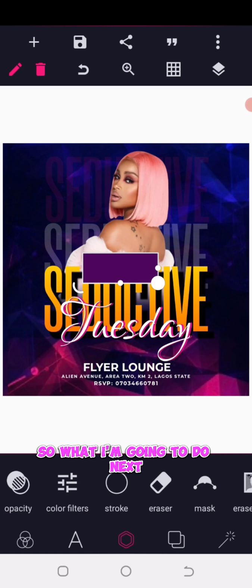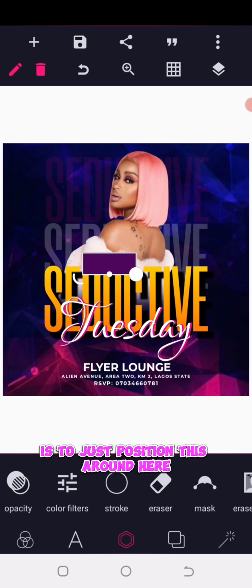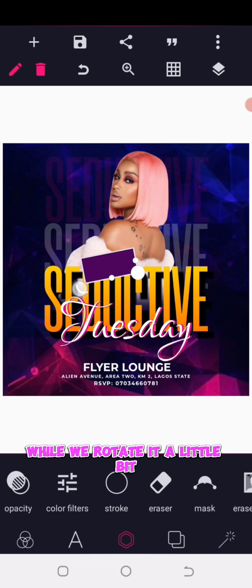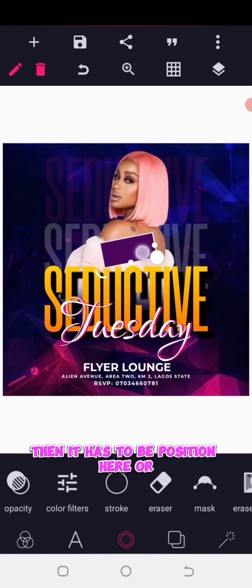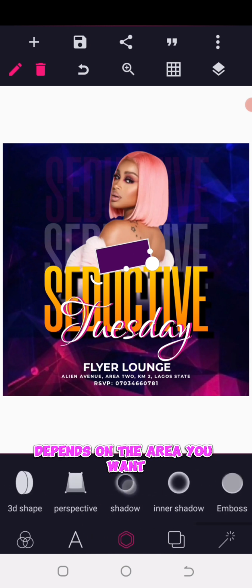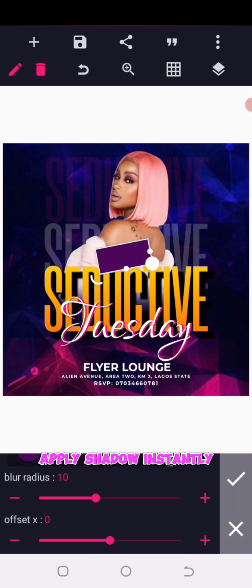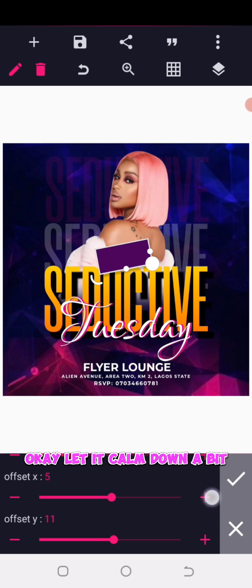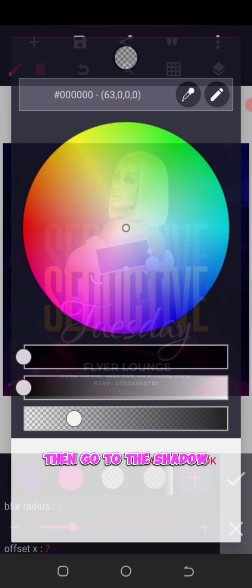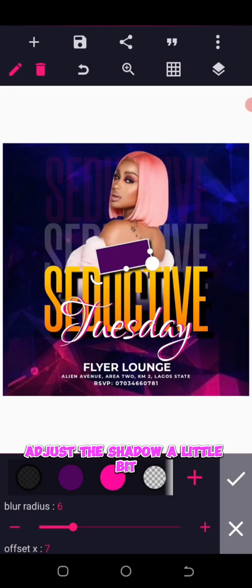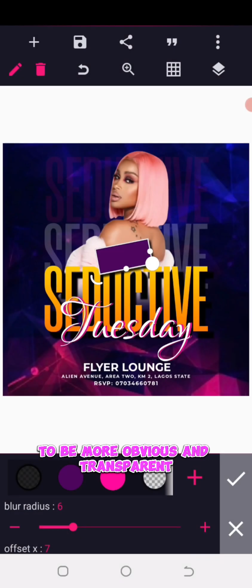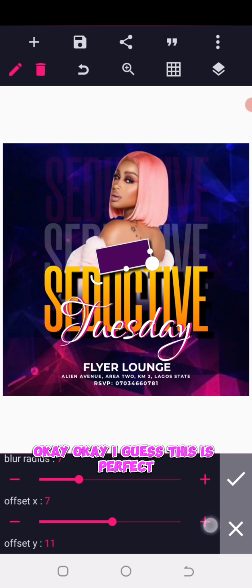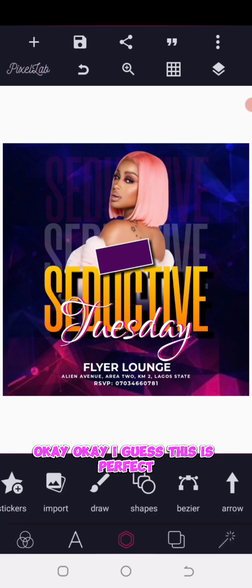Then we are going to position that and rotate it. So what I'm going to do next is to just position this around here while we rotate it a little bit. Then it has to be positioned here, or depends on the area you want. Go back to the shadow, apply a shadow instantly, then reduce the blurriness and make your offset come down. Okay, let it come down a bit. Then go to the shadow, adjust the shadow a little bit to be more obvious and transparent. Okay, I guess this is perfect.